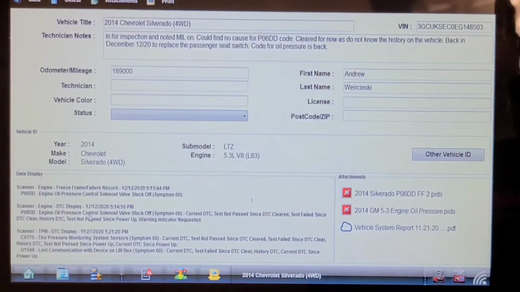I brought it in to change the passenger side power seat switch. I have a video on that on the channel. And notice the MIL was back on. Back in November I couldn't find anything wrong. The solenoid seemed to be responding, but this P06DD code has returned.